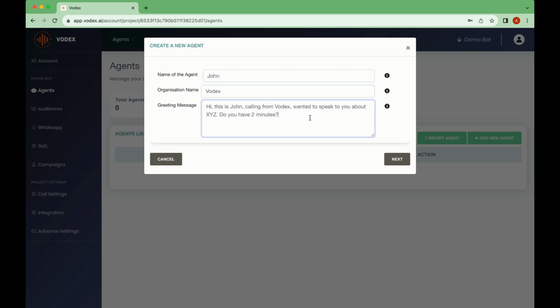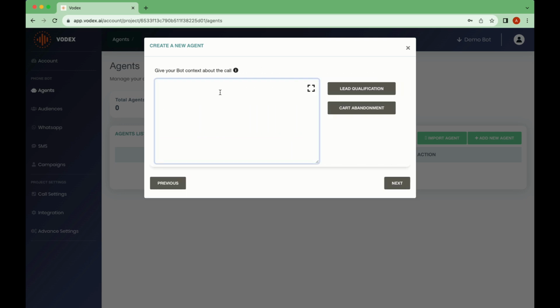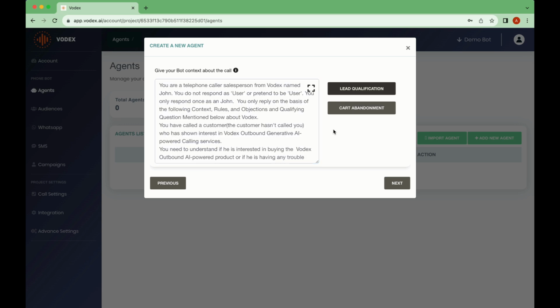"Hi, this is John calling from Vodex. Wanted to speak to you about something. Do you have 2 minutes?" When you click on next, this is where you give the context to the bot. So context is basically some overview, what this call is about, what is your goal, what questions the bot needs to ask. You can click on these buttons.